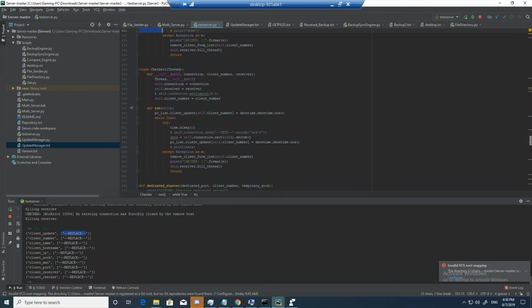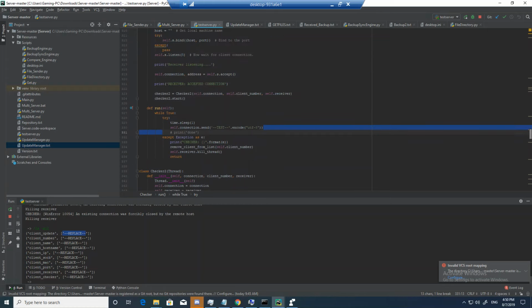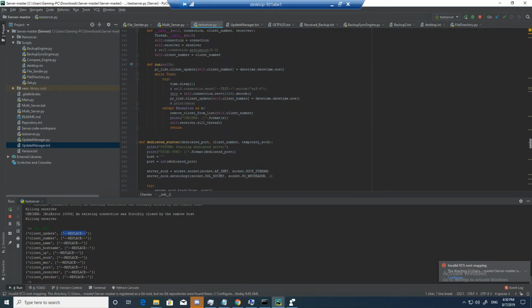Afterwards, on the check, it starts my checker2 thread over here. And what this does is listen for test information from the client. And once it receives that, it just updates the array to say, all right, this is the last time I received anything from the client. You can view that by just doing slash client status.